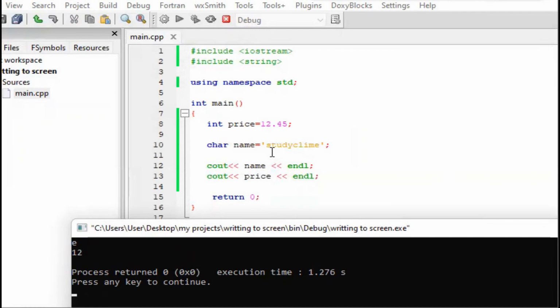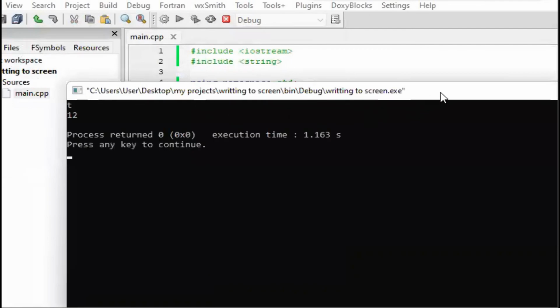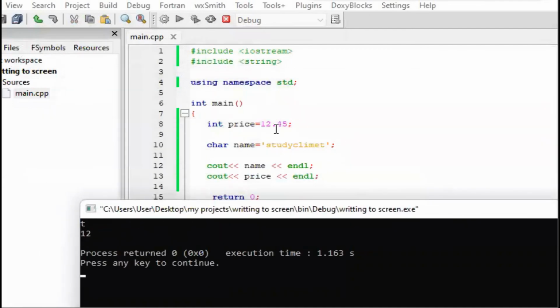So it stored S, it stored T, it stored U, but then the characters kept replacing each other until the last E was stored in the variable. Let's put a T here at the end and see what will be stored. See, now only the T is stored. So it tried storing the S, and then after the S, it stored the T, overwriting the S. So that's how char works. So as I said, strings are advanced chars and doubles are advanced integers.